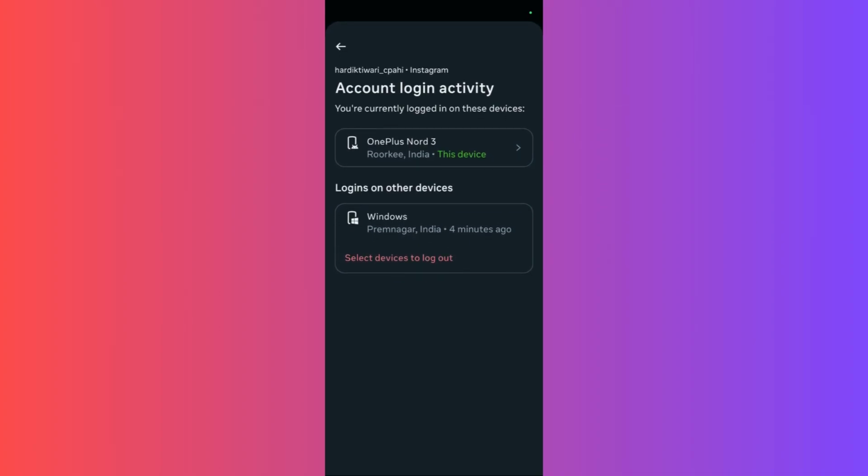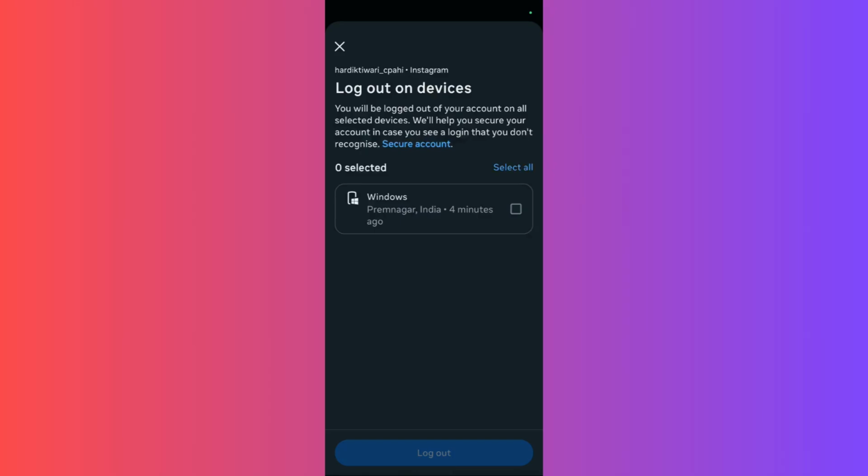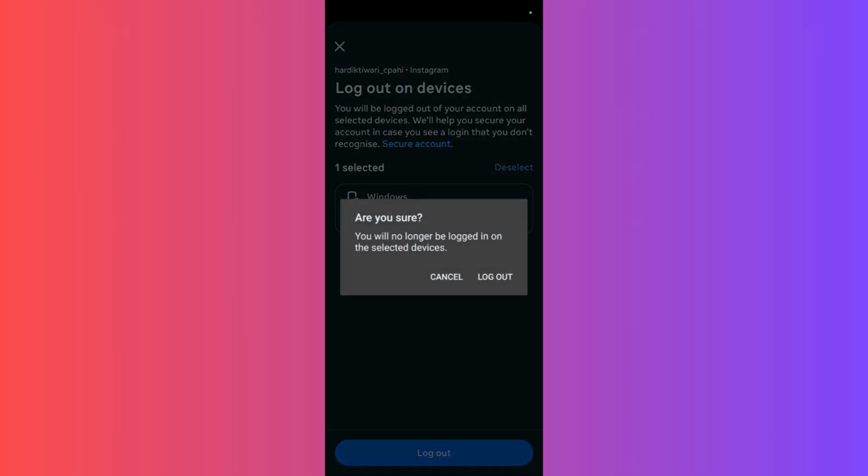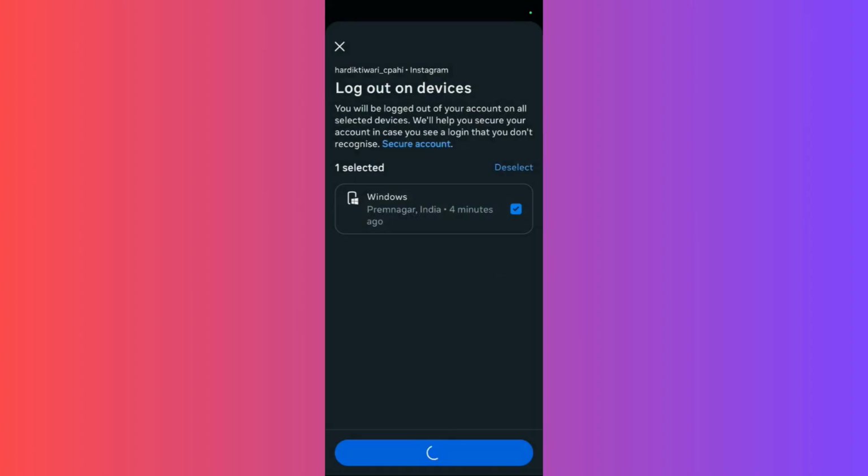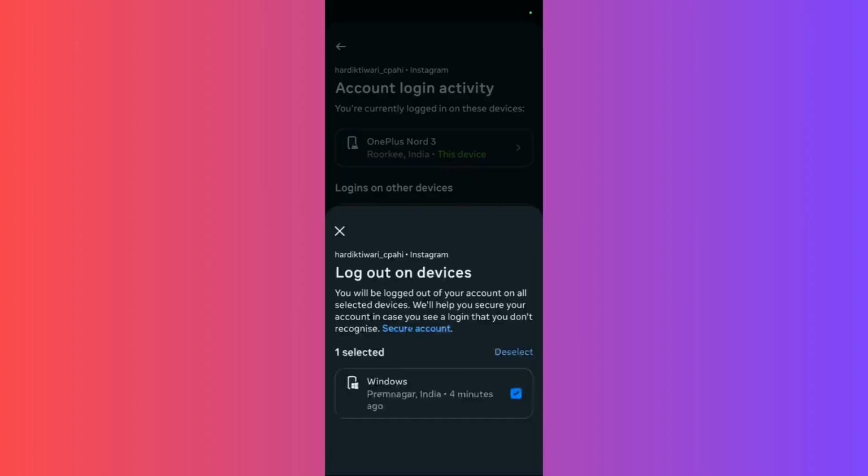So if you want to log out from this device, what you can do is simply click on this select devices to log out option in red, and once you click here, you can just select all of those devices from which you want to log out, and then click on this logout button at the bottom, and it will ask you for a confirmation. Just simply click on the logout button and just wait for the process to happen.